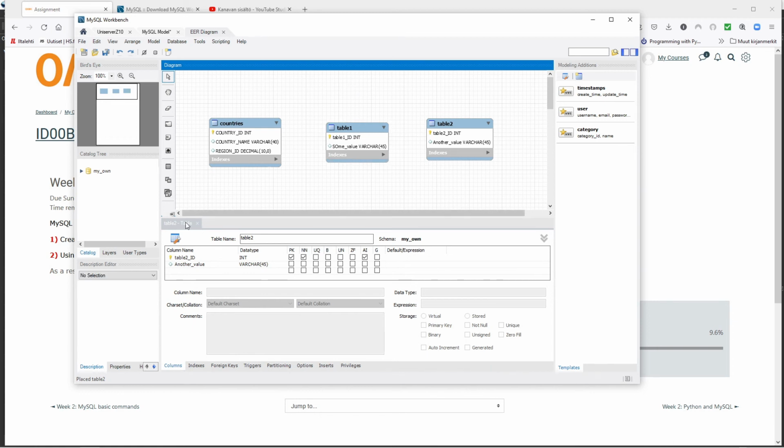So I'm not going to go into details of the relationships between tables, but if you want to do a one-to-many relationship between countries and table 1, you can use this symbol here. So now it created a one-to-many relationship, and this country ID is now in this table 1, or linked here, not exactly copied, linked here as a so-called foreign key.